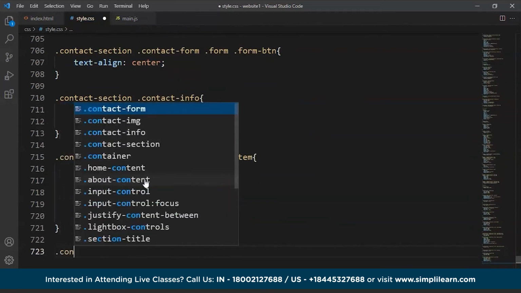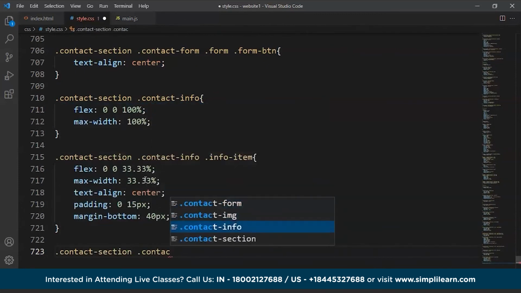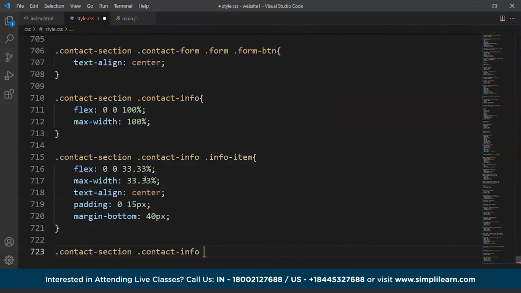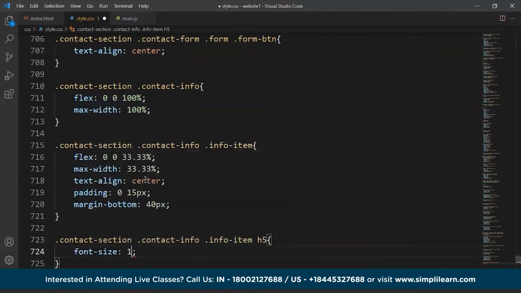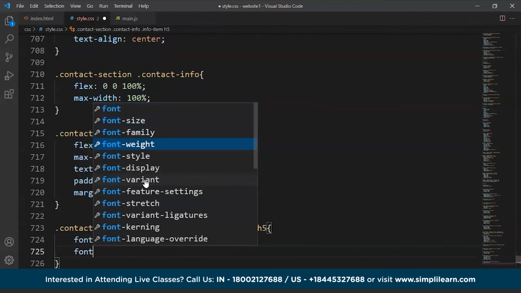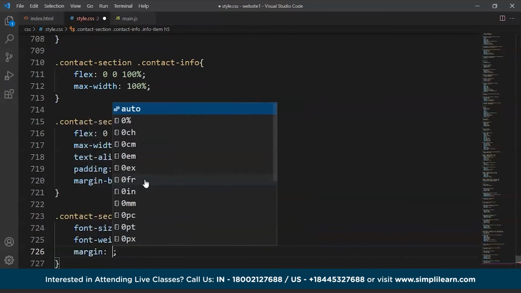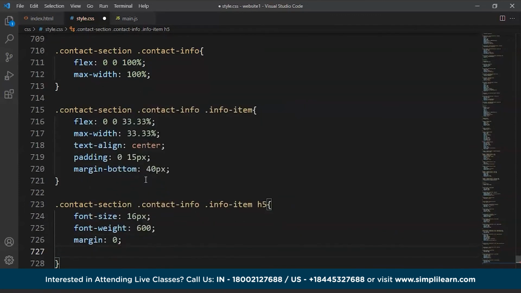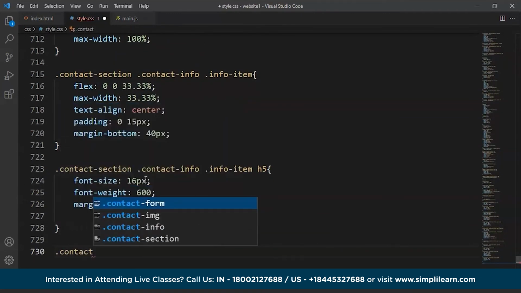Then we'll write here .contact-section .contact-info .info-item, and we have to write here h5. Fine. We'll write here font-size is 16 pixels. We have to write here font-weight. Font-weight is going to be 600. Then we have to write here margin. Margin is going to be 0 again. Now what we'll do is we'll write here .contact-section.